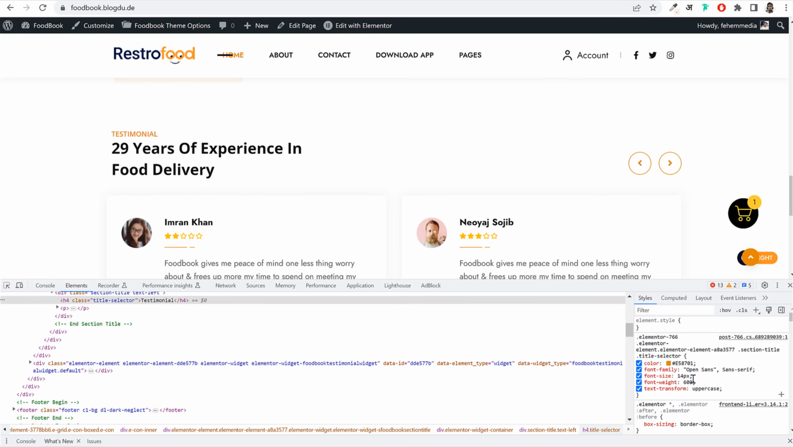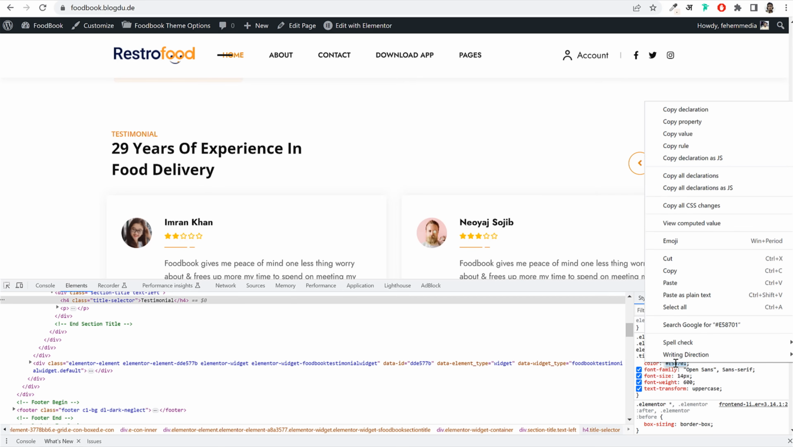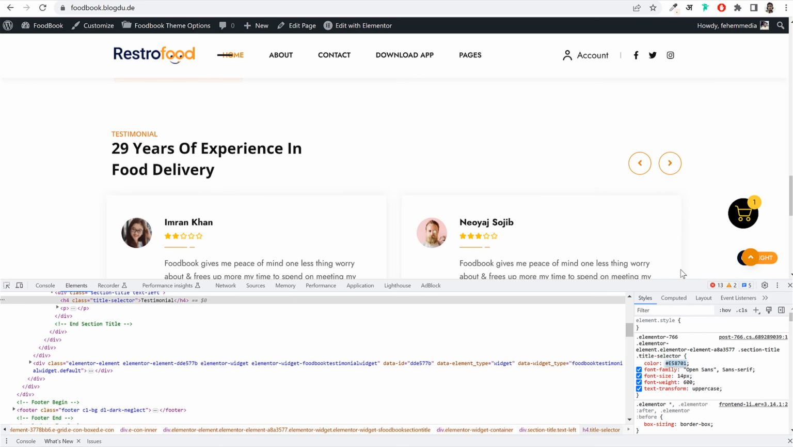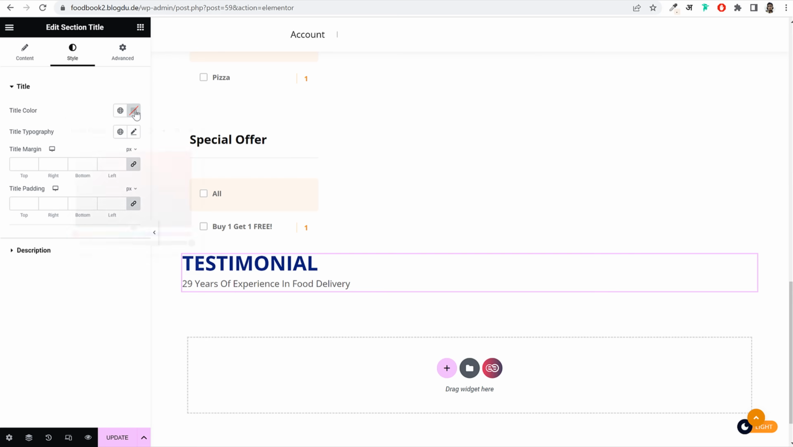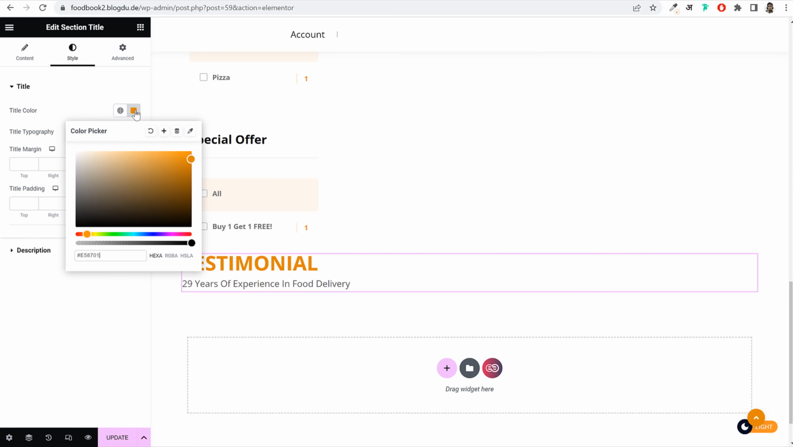Now at the bottom right corner, you have this color code. You can also see the orange color over here. So you can copy the color code. Just copy it, come over here, and paste it under title color. Now, as you can see, and you can do one more thing.